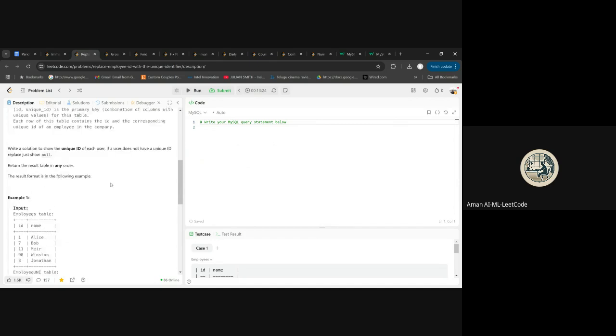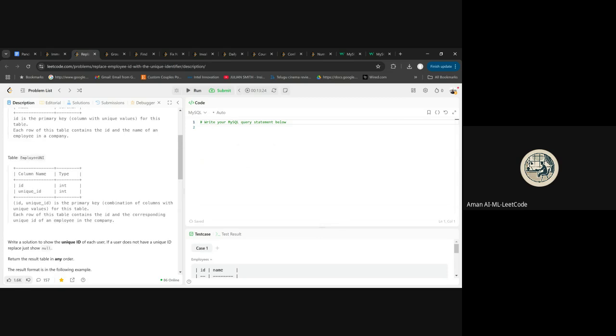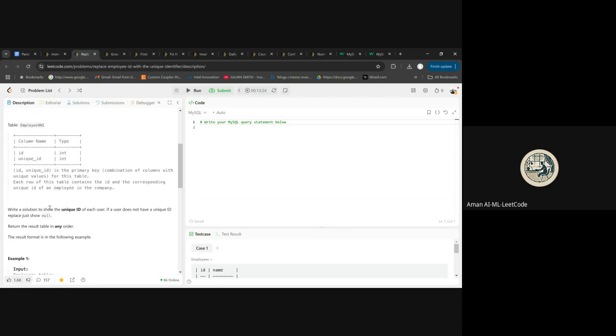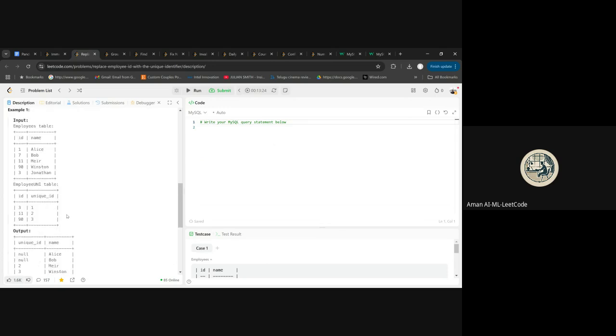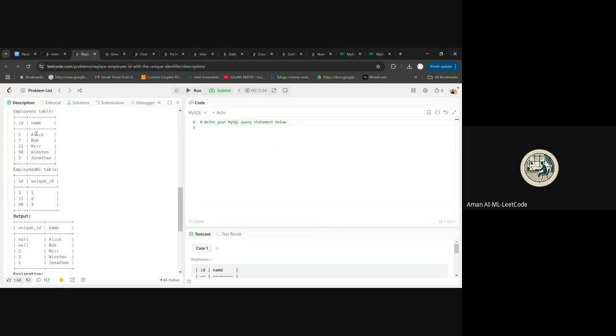So you are given two tables. Write a solution to show the unique ID of each user. If a user does not have a unique ID, replace it with null. Basically, here a table of employees is given, and then there's this employee unique table. All you have to do is use this ID to join them with each other. When you join, you get the name and the unique ID side by side.